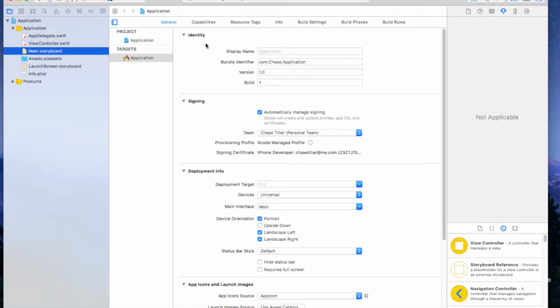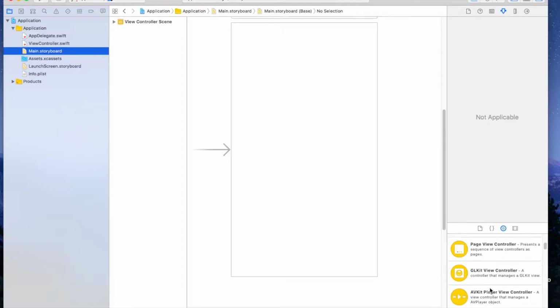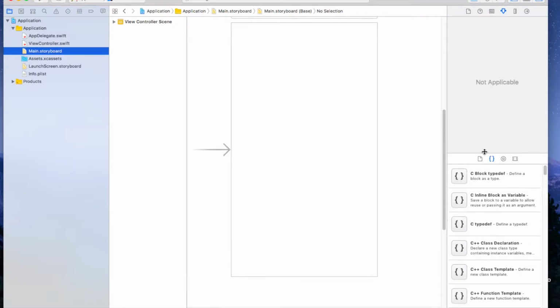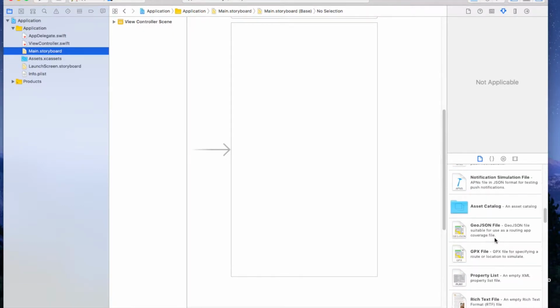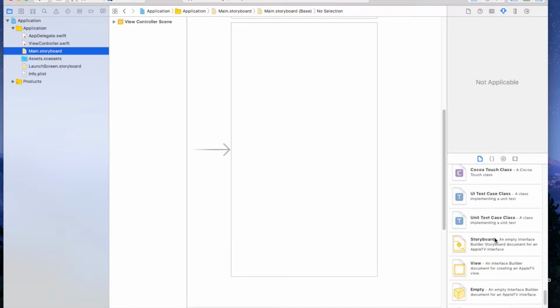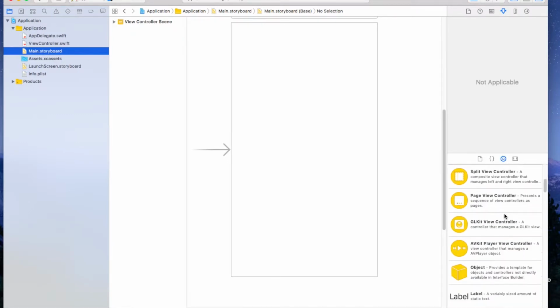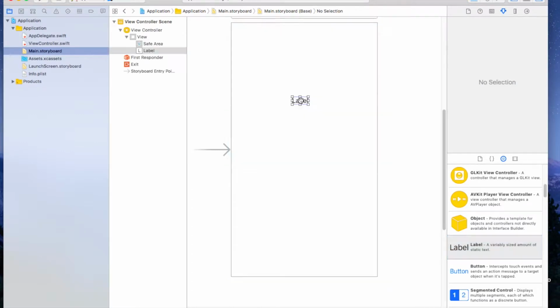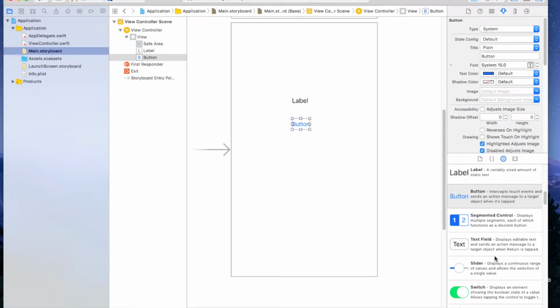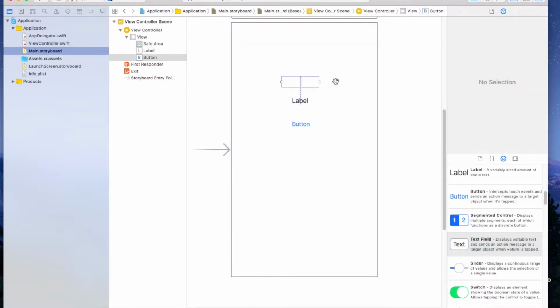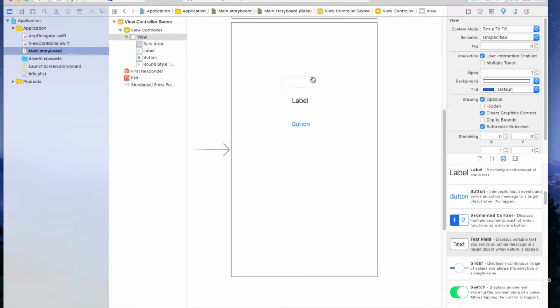Alright, so we're going to go into our main.storyboard and throw in a couple of these objects here, if you can find them. There we go. Alright, so we're going to throw in a label, a button, and a text field. What we're going to do in this video is take in input from this text field. When we click this button, we're going to display this label with the text in this text field.